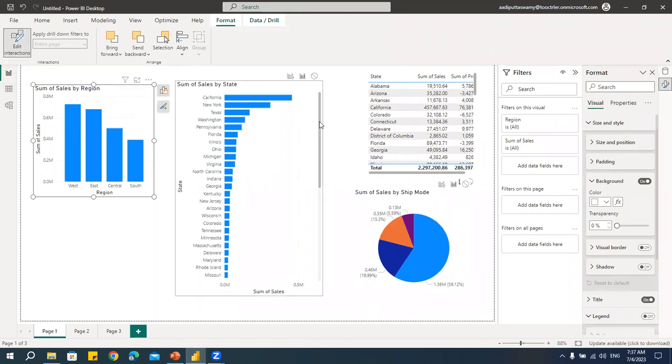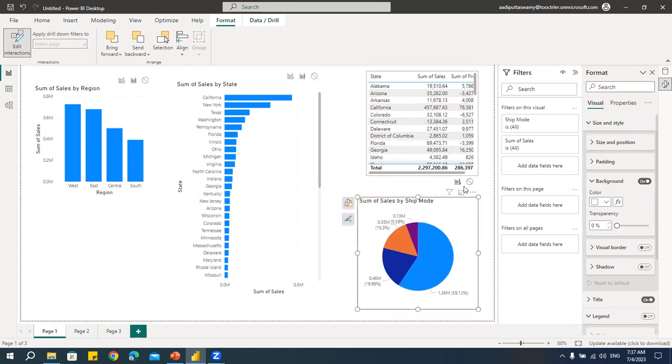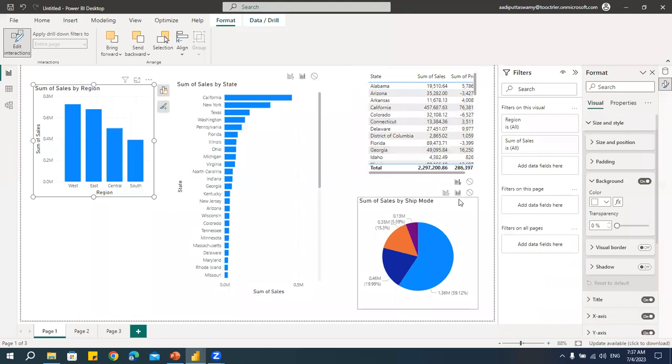When I click on this edit interactions, you can see 3 icons. For some of them, we'll have only 2 icons, but in this case, we have 3 icons. See, in this table, I have only 2 icons. I'll tell you why. For some visualizations, we'll have these 3 icons, that is, filter, highlight, and none. But for the table, if I select here, I have only filter and none. So what are these? Let me tell you.